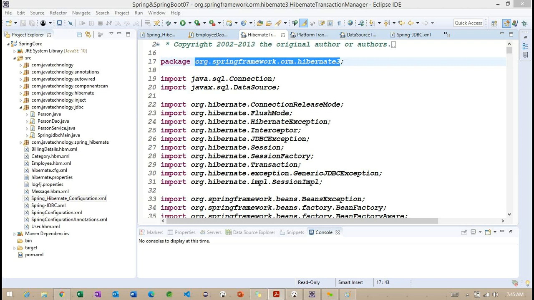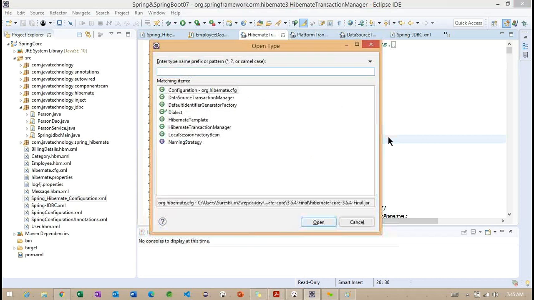Now, if we want to work with programmatic transaction management, now what we need to do? Getting the point. If we want to work with programmatic transaction, we need to work with the transaction template here. So we configured the Hibernate transaction manager, but now I explained here that Spring is going to support two transaction management types here. First one is programmatic transaction and the second one is declarative transaction.